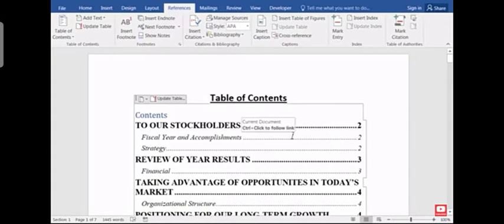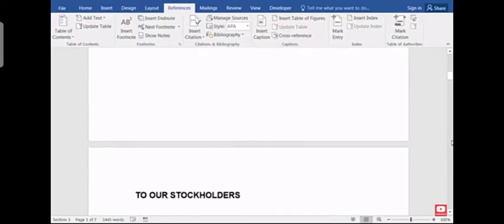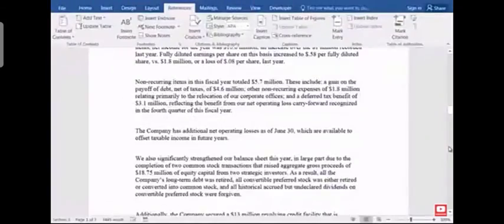So now I'd like to talk about what if one of these things moves to some other place? Will it automatically update the table of contents? Well, I'll tell you right now, the answer is going to be no. And let's see an example of this. So I'm going to scroll down, scroll down, scroll down.